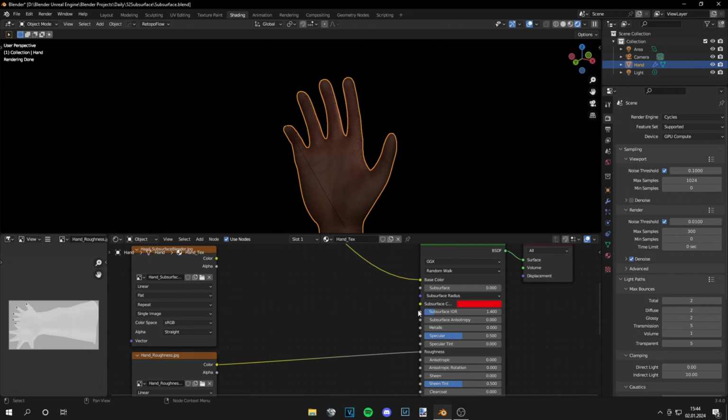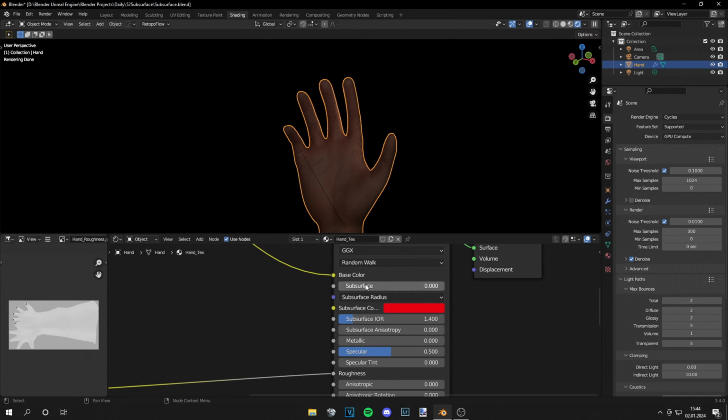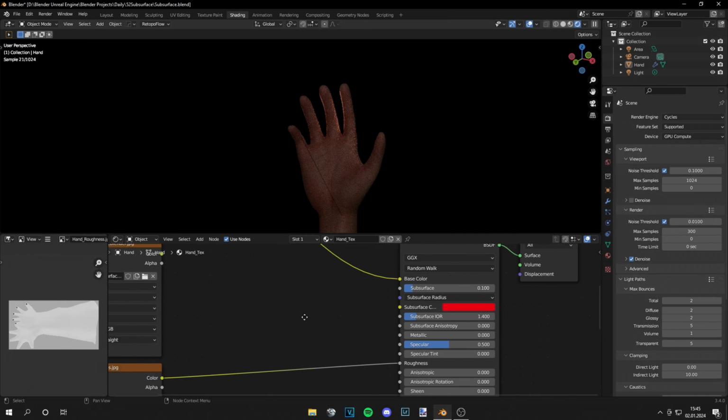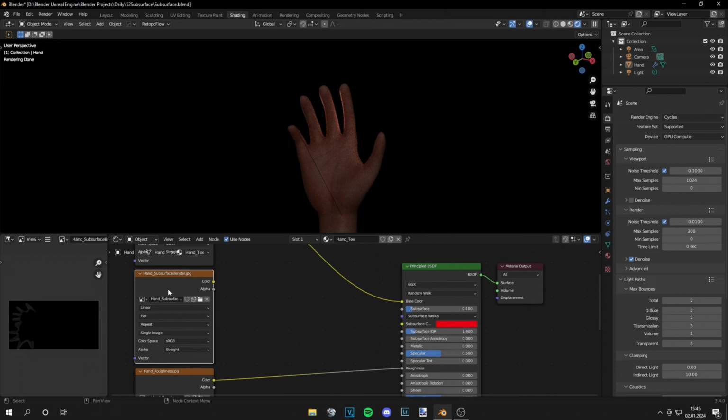I already set the subsurface color to red. What will happen if we increase the subsurface is that light rays scatter through the skin. Okay, and this is already a much more realistic result. Basically, this would be the method you could use, but I also made a subsurface mask.